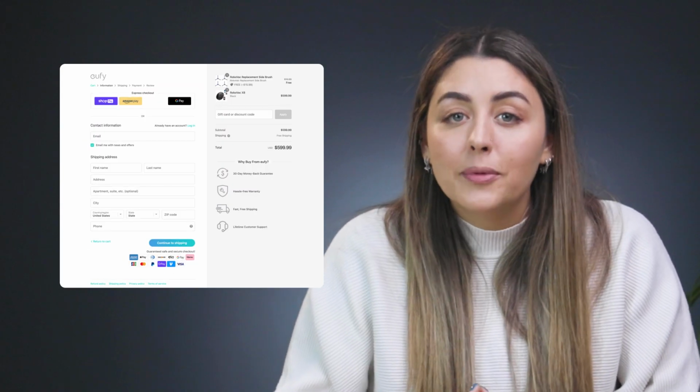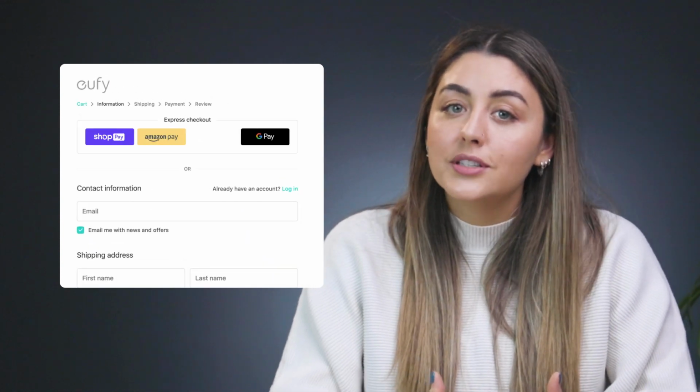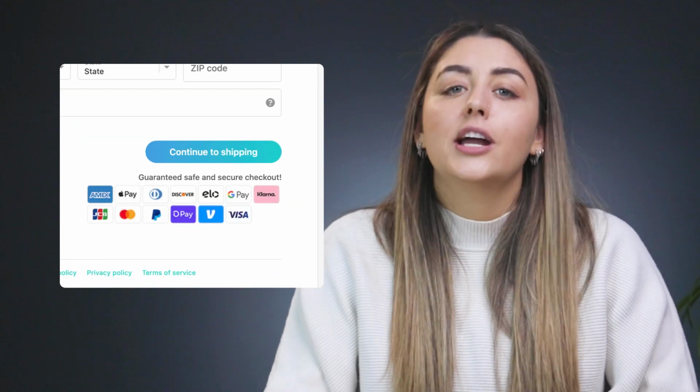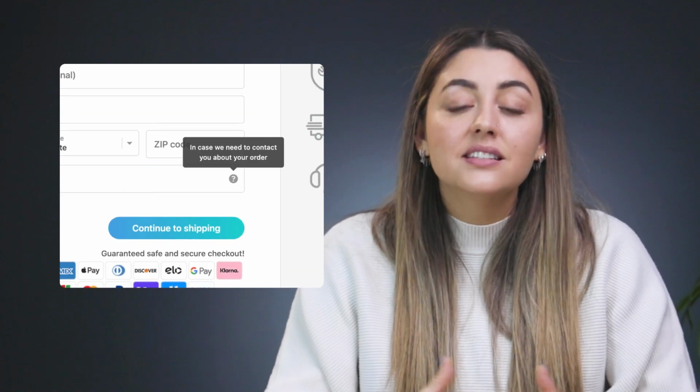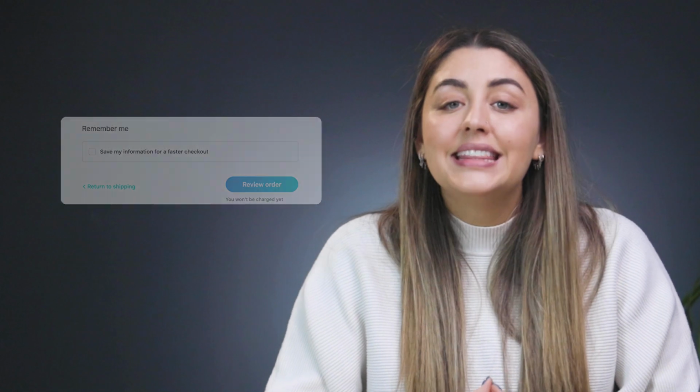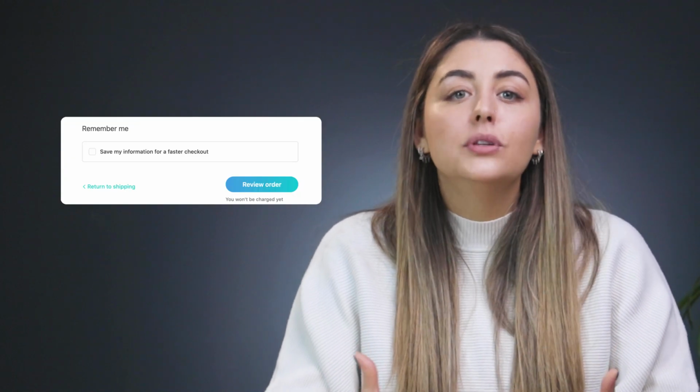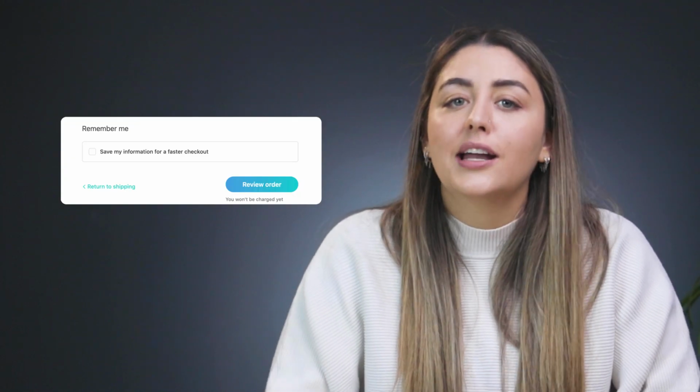Eufy does a great job of this. They have multiple payment options. They include trust signals in their checkout. They explain exactly why they ask for your phone number. And instead of just asking you to sign up, they add value by asking if you'd like to save your information for a faster checkout next time.